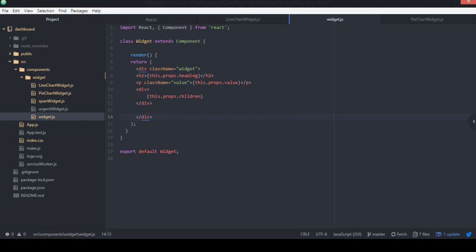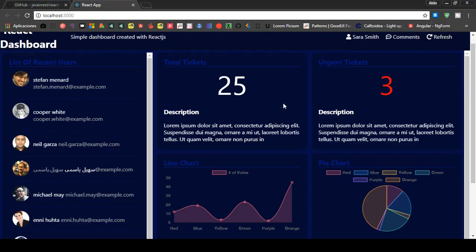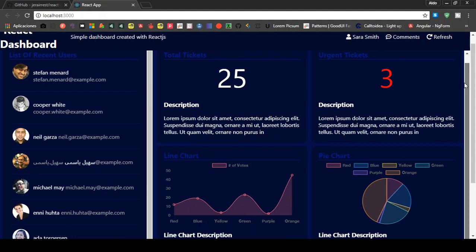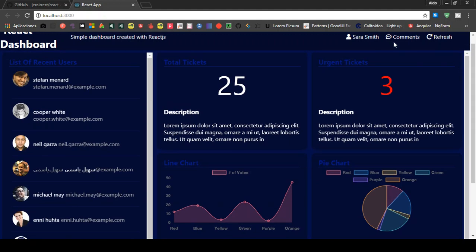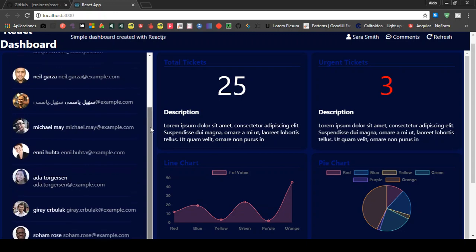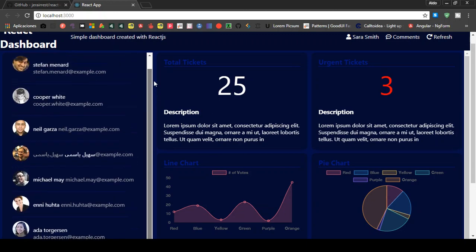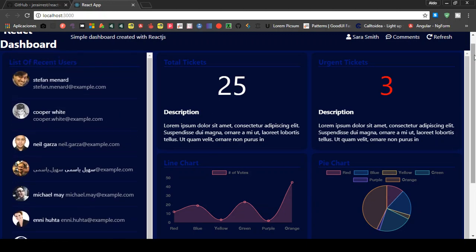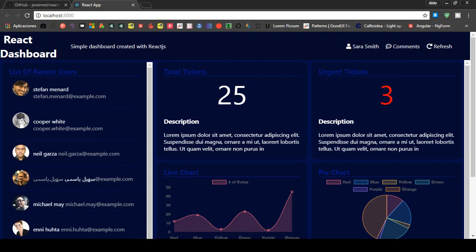Next time I will show you, just on my screen, how to implement this same kind of behavior in Angular. As I said, this was a really messy demo, but it was just to show you how to implement reusable components in your React applications.